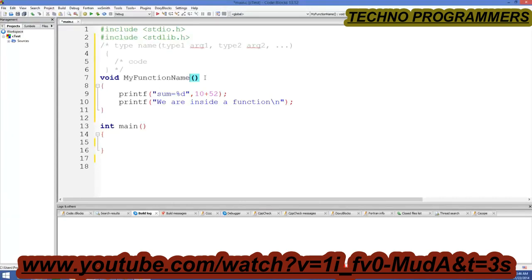And for calling your function, you just need to copy the name of the function as it is. Just copy this name, and then inside your main function, which is this one, you just paste it here. Okay, and then give a semicolon here. And what this does is, this function name is replaced by this code.